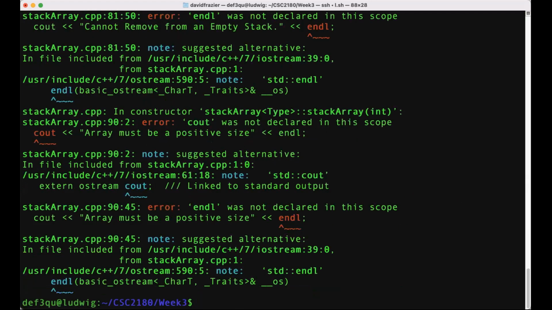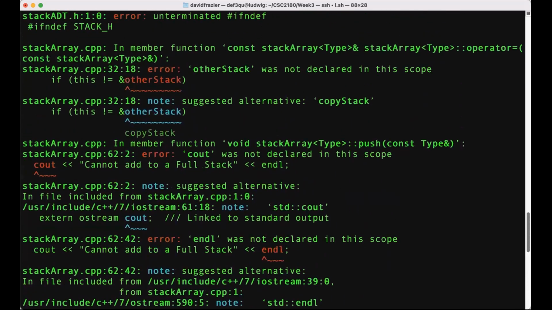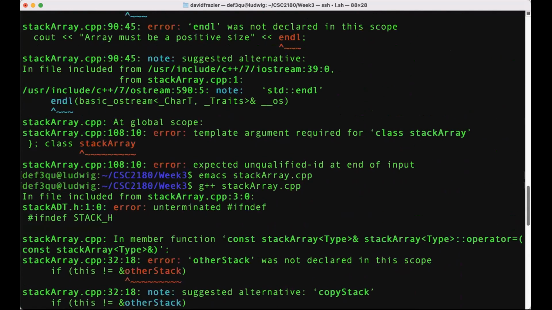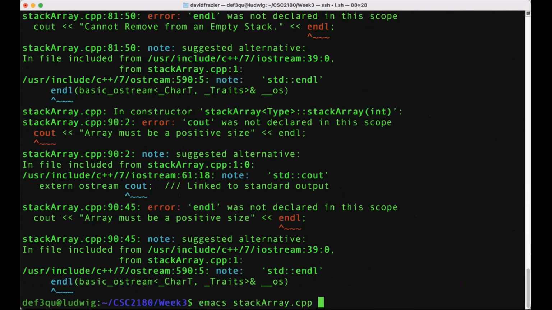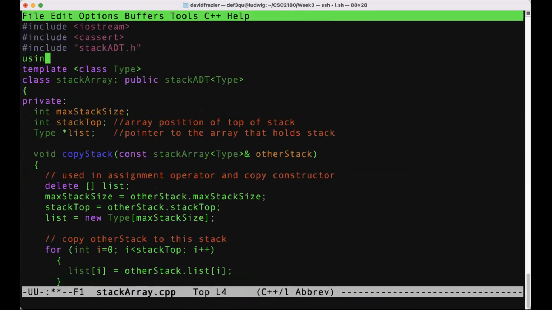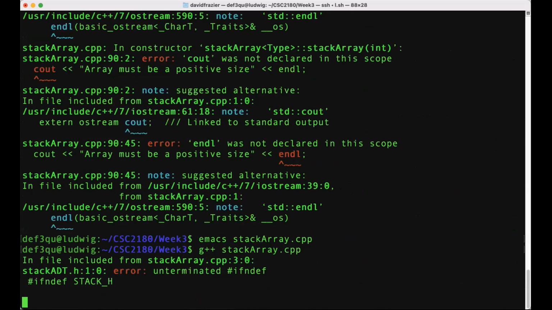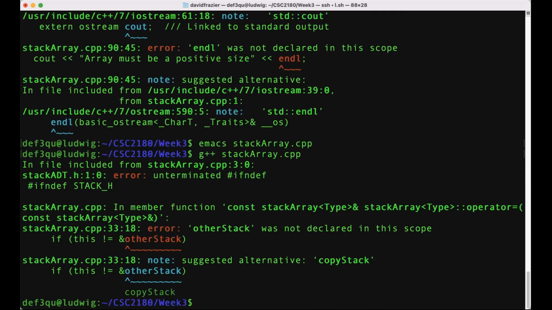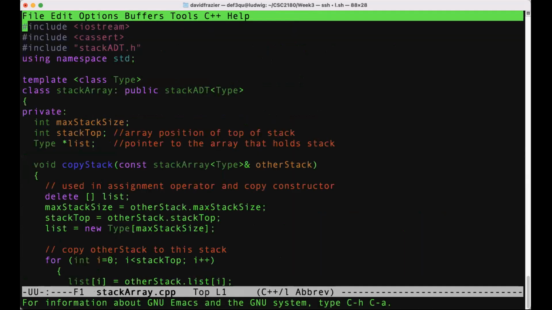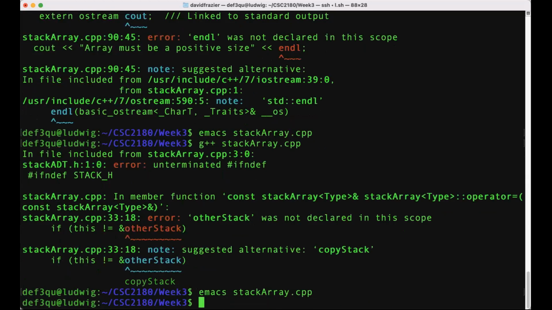Okay, all kinds of stuff now. Oh, yeah. Look at those error messages. If you mess something up with your stream operators, you get a ton of messages. And all that is because I forgot using namespace std. Okay. Fix all those errors, hopefully. So I got something else. Oh, something else I always forget to do. Oh, that must be the other one. Yeah, that's in the stack ADT.